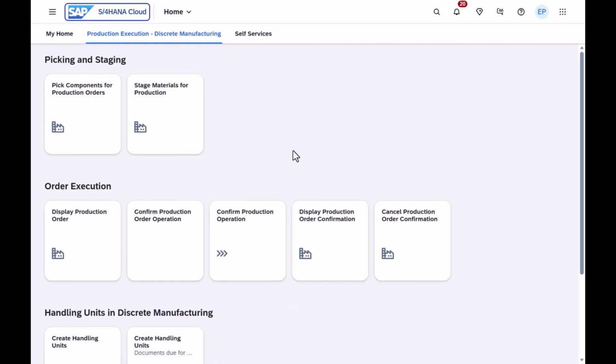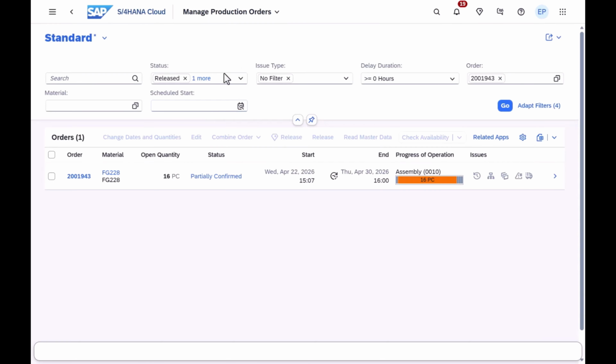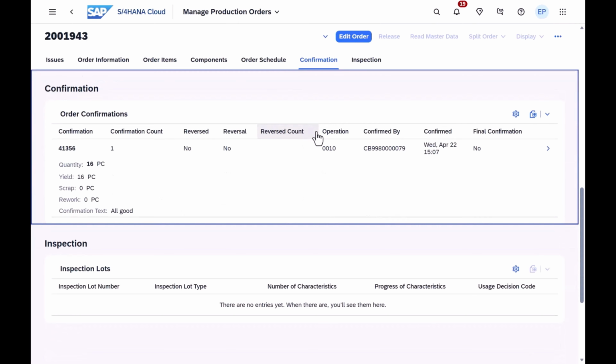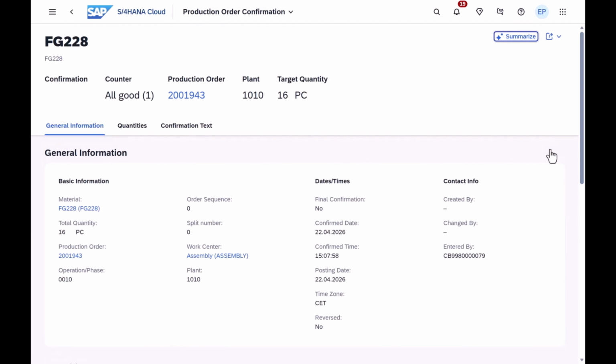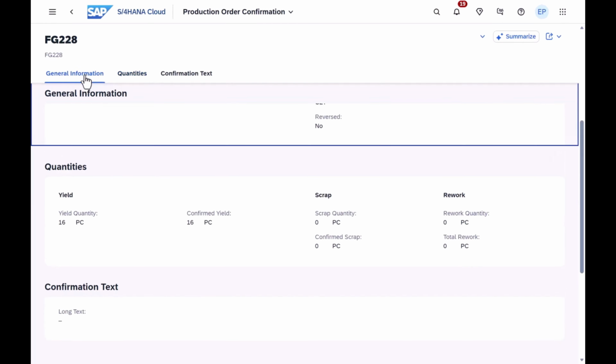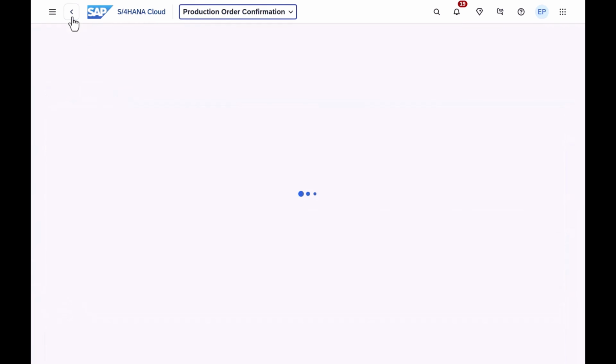And then moving back into the Manage Production Orders app, I find our combined order again. We see the status changed and also the progress of the operation changed. We can also check the confirmation here, the confirmation number, which was posted. And here the confirmation 41356. I can find all the general information. Also can take a look at the quantities again. And yeah, with that, I'm at the end of my demo on use case number 1.